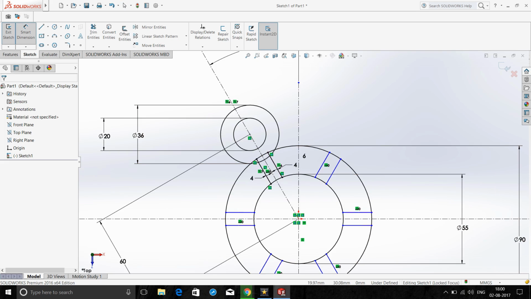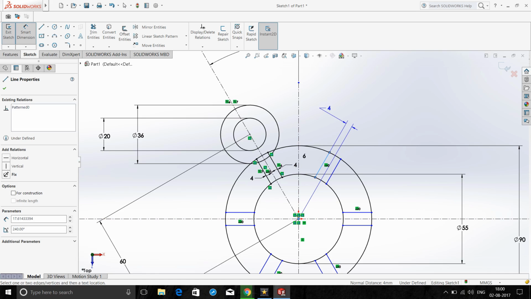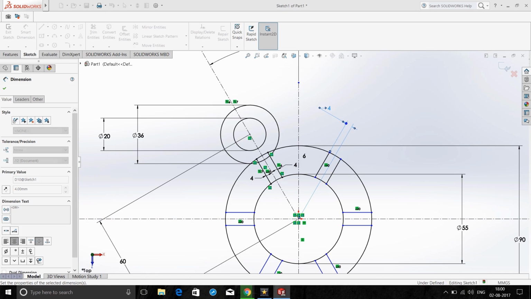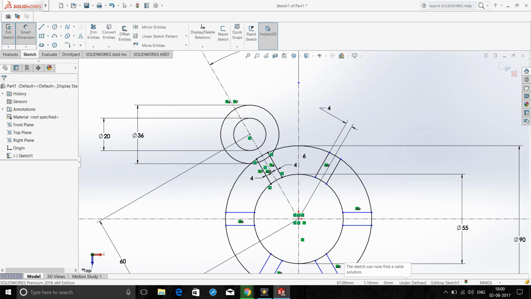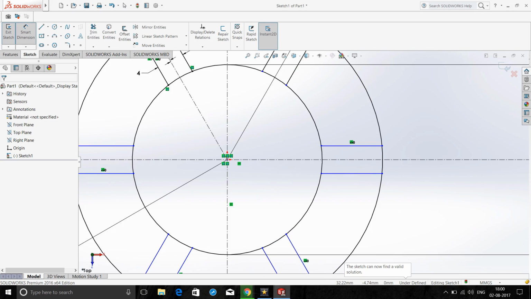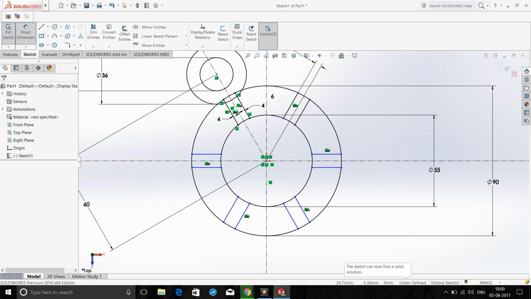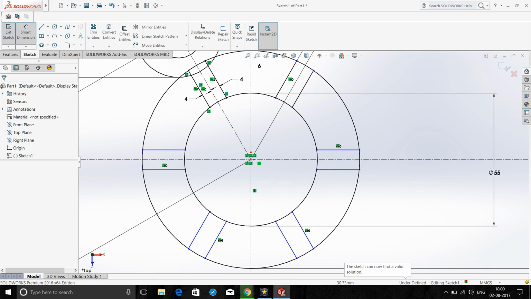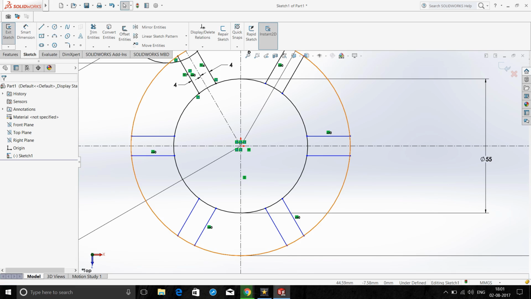After that, you can see they are not fully defined. To make them fully defined, we need to do two things. First, we have to define the distance between the origin and this line. You can do this by 4 mm like this, and then you can define the distance like this. Okay, so it's overdefining the sketch. Otherwise, you can specify the distance between the two. It's sometimes a bit tricky on this.